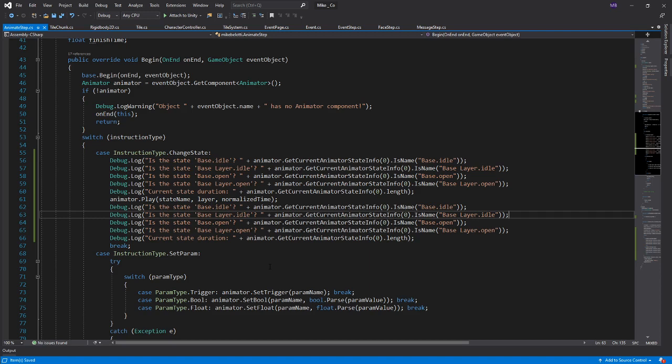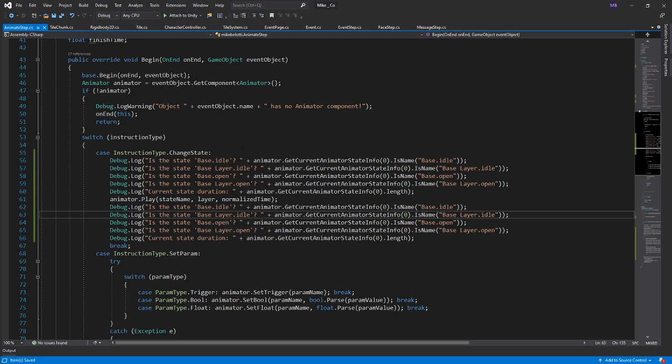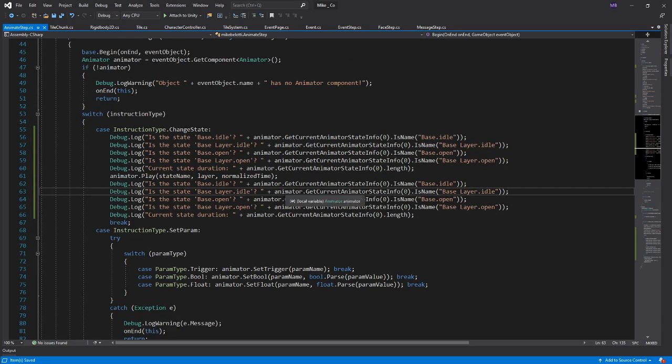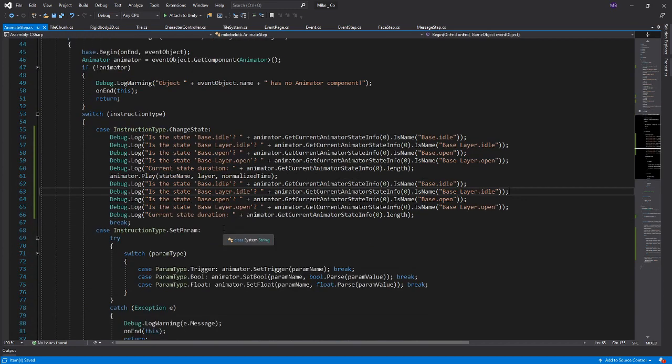It's just kind of painstaking. I don't know why they do it this way. So specifically what I have to do is base layer.idle. It's like I'm kind of limiting. I don't want to hard code base layer in case some animators I use have multiple layers. None of them do right now. I don't think I will ever make one that does, but I don't want to be limited like that.